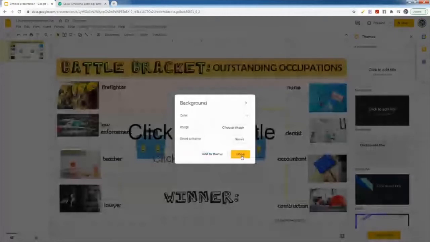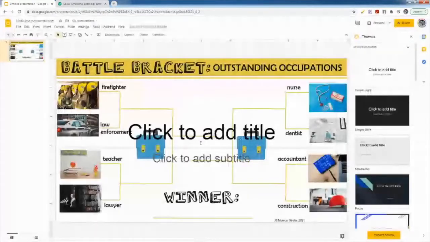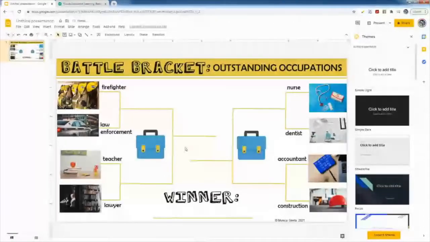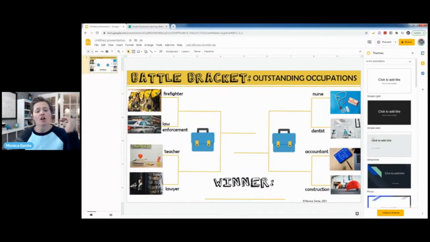So I like to delete these out of there so it's a good clean look. And then of course, now kids can't mess around with the brackets. And so here's a sample. Battle bracket outstanding occupations. So for each round, kids are going to say, all right, let's talk about this.